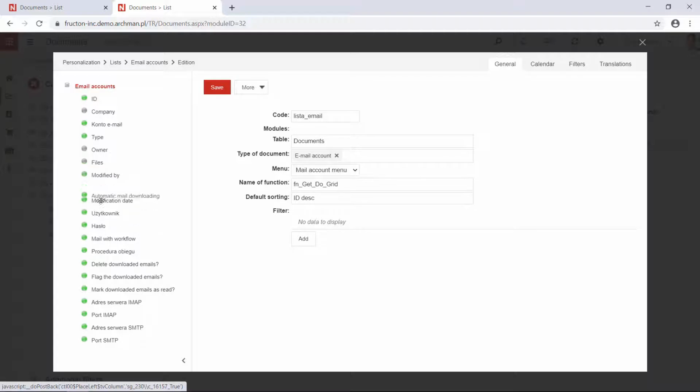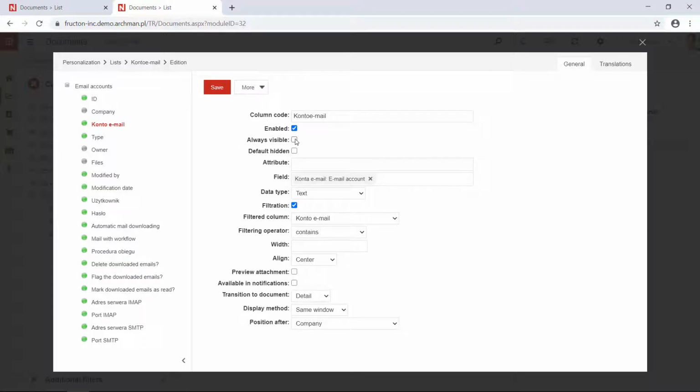So I may change the place of a column. I may, let's say, make this column always visible or default hidden. When you make it always visible, it's always visible also on your mobile. When you make it default hidden, it's not visible at first sight, but a user might switch it on.